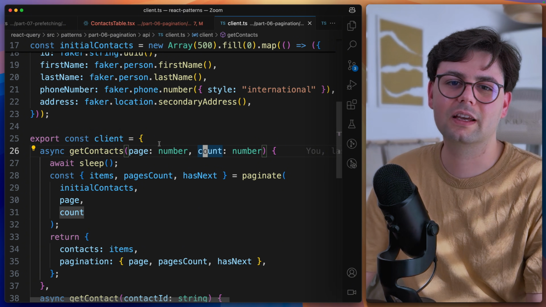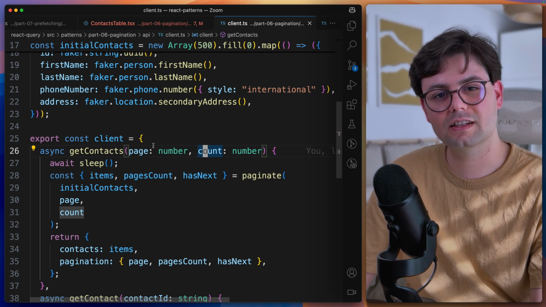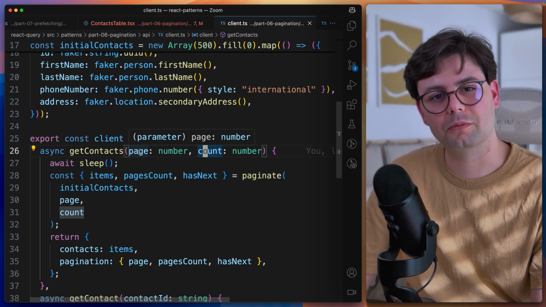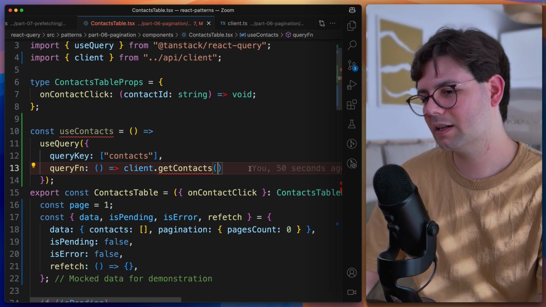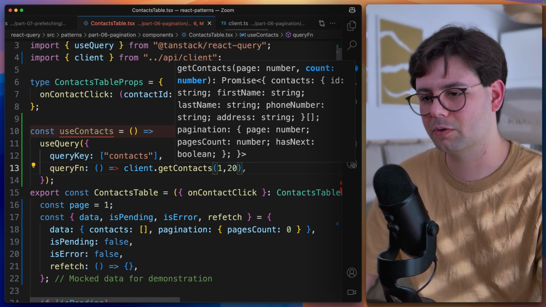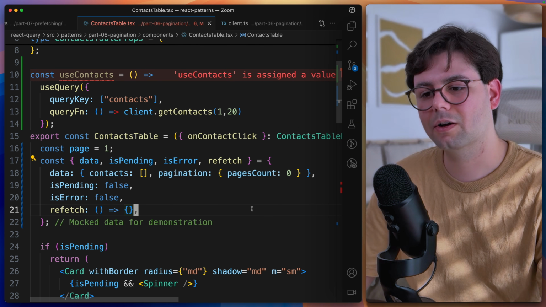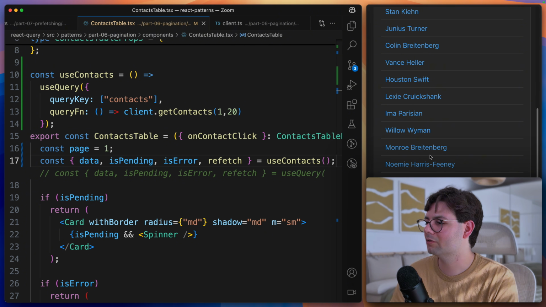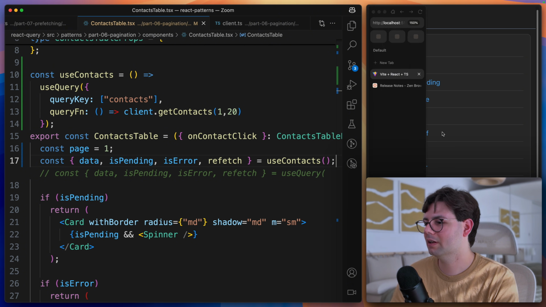So in a typical application, you would do a fetch request in this place and then pass in these parameters as search parameters. And for this example, we're just going to say we want to have the first page, and I just want to have 20 items per page. And now we can use this hook inside our function. So now we can see the contacts in the first page, and we also have 20 contacts.